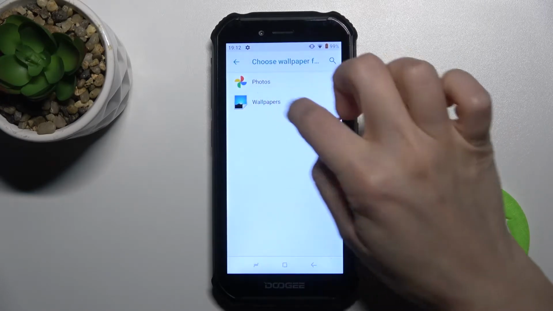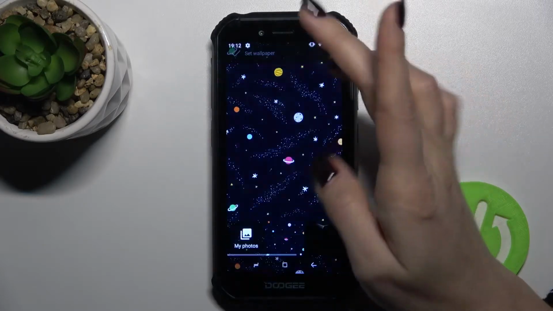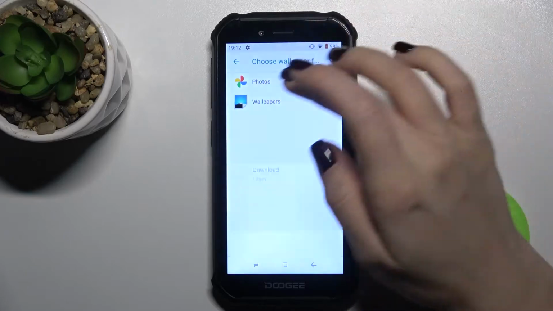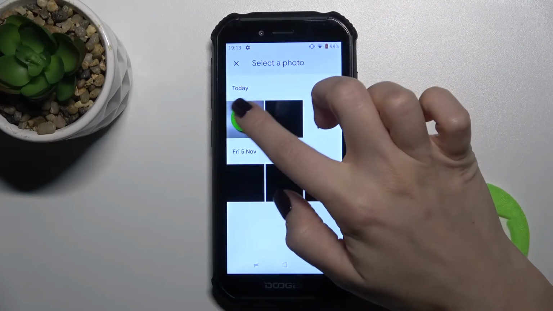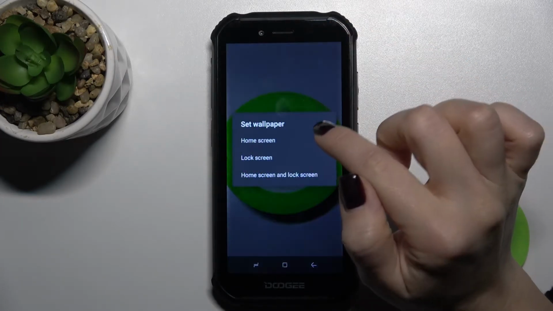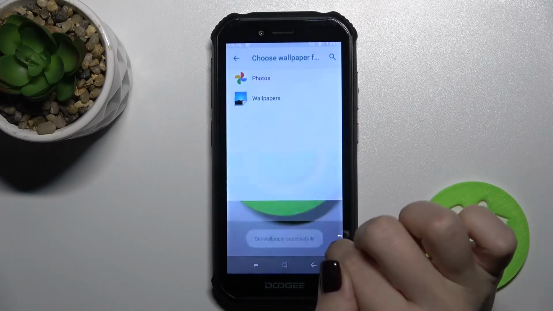Go here and you can change your wallpapers from the regular wallpapers and also from your photos on your phone. For example, I'll go with our camera photos and I'll choose this one. Now just tap to set wallpaper and we want to change the lock screen.